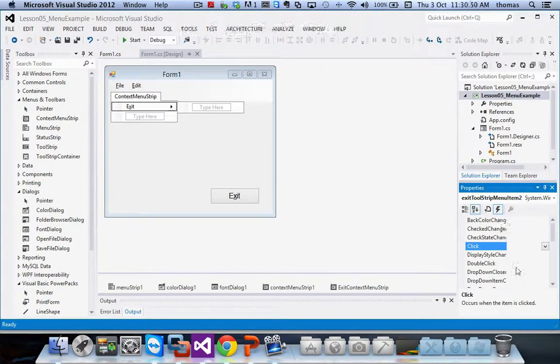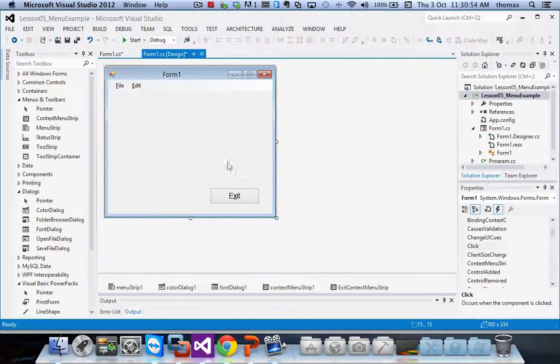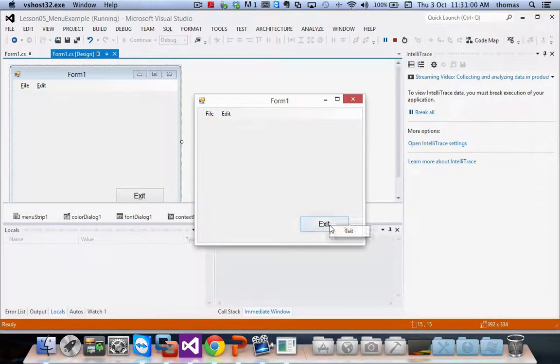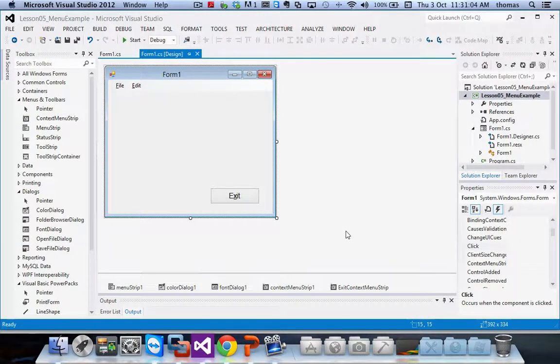I want to click on my click event, and I want to choose my exit, right? So now it works too. I don't know why I would do that, but just for example purposes, let's just run it. And again, if I right-click on my context menu and click exit, it'll exit the form as well, right? So yes, you can have multiple context menus for your form.